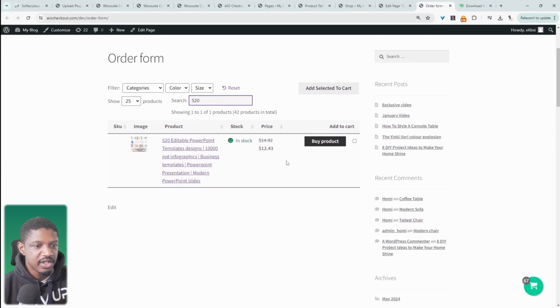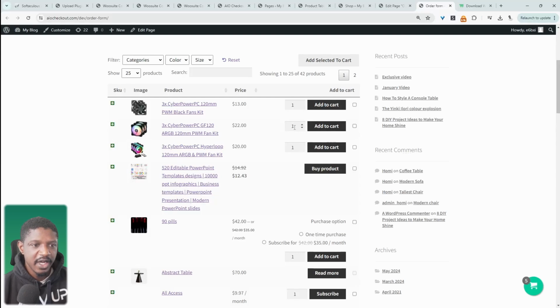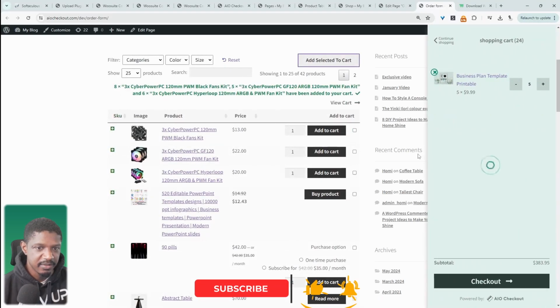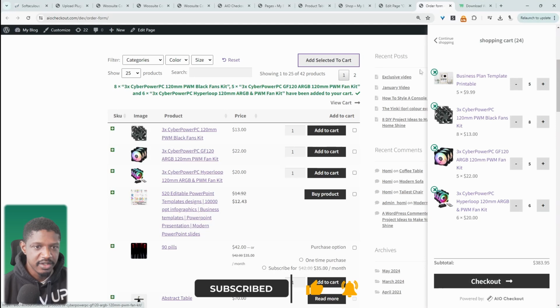We can instantly search for products, so we can quickly find and add various different products to our basket. For example, we can add 5 of these, maybe 6 of these, and maybe let's say 8 of these. As you can see, it's automatically ticking these different products, and then we can just hit add selected to cart. And there it's added all those different products to our basket.